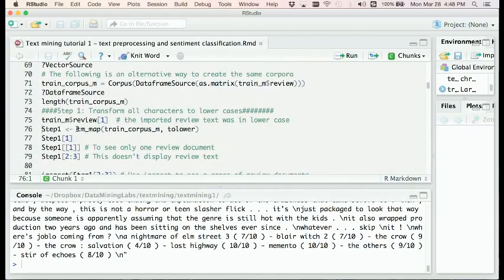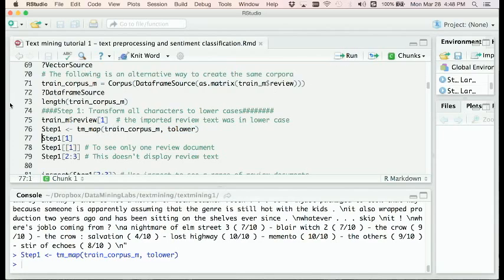So we will use this tm_map. The first parameter is the training corpus you just created. And if you want to perform the lowercase function, you use tolower as the second parameter. Step one here is a newly created corpus that contains all lowercase letters.